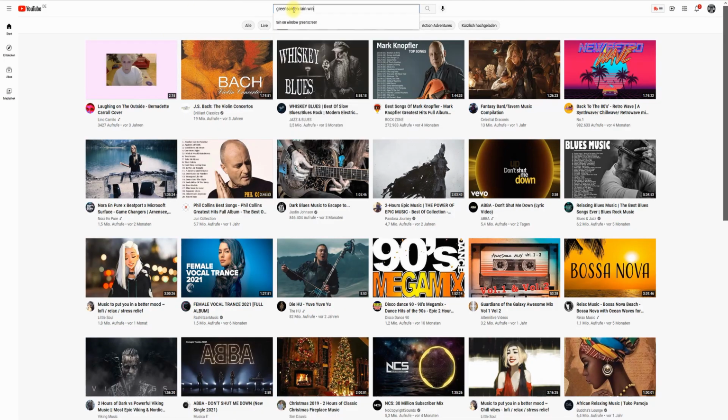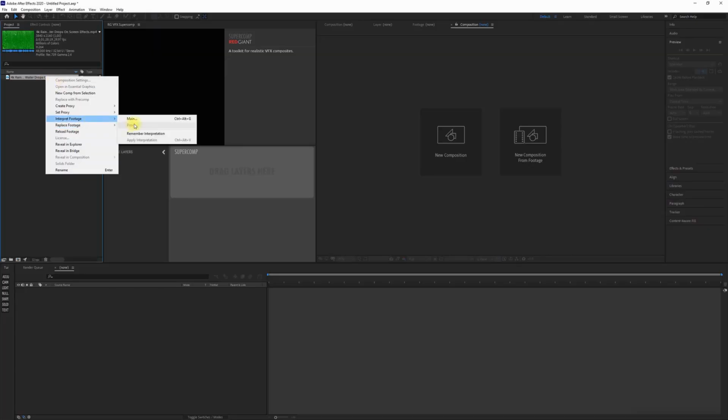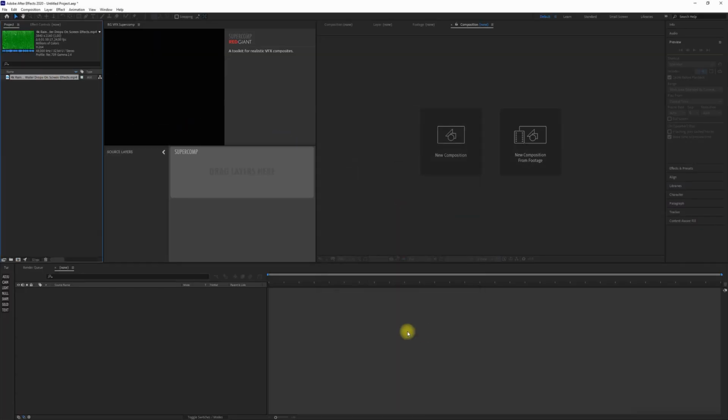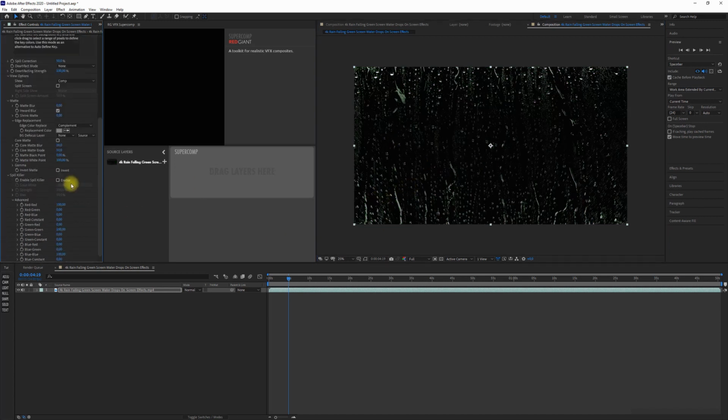I type in green screen, rain, window and open the first clip. Shoutouts to Green Screen Collection for providing the video under Creative Commons. I open the clip in After Effects, create a new comp and apply the Primatte keyer. I select a piece of green, then scroll down to the spill killer and activate it.